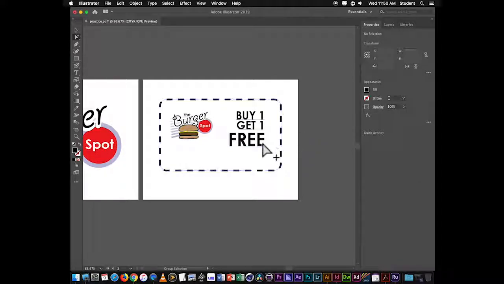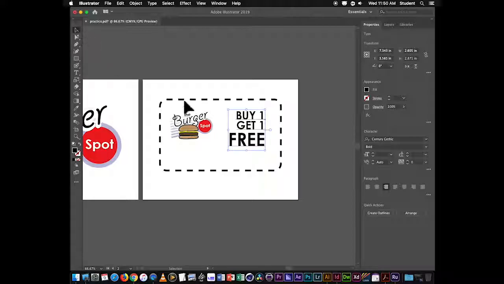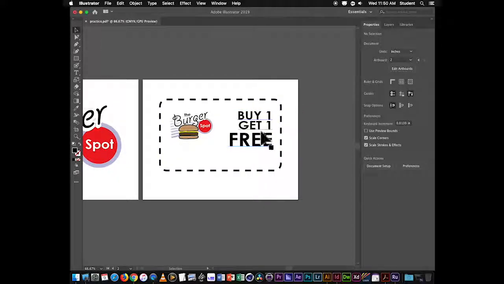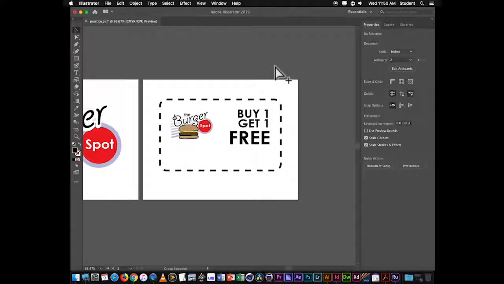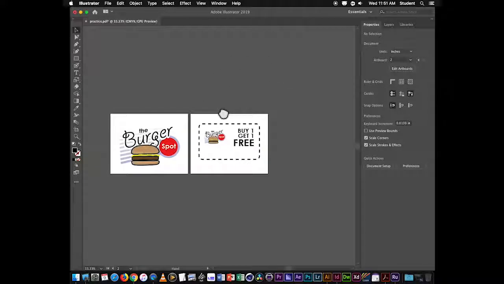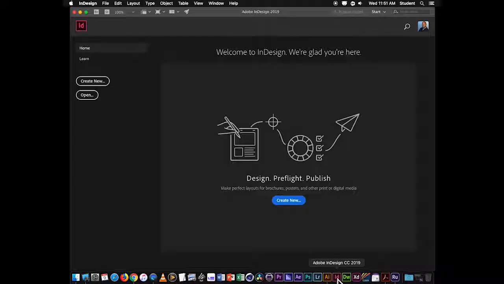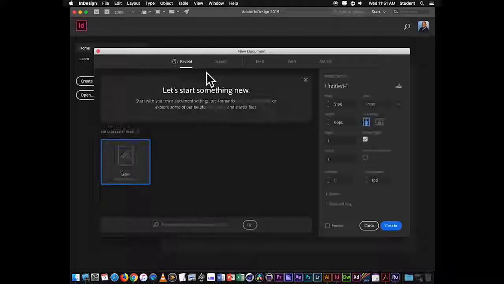The whole concept is trying to design your text, design your coupon, and get the right information and fit it the right way. You're going to have to do some research as well to find out what some of these coupons look like and what goes on these coupons, right? So that is Illustrator. This is InDesign.